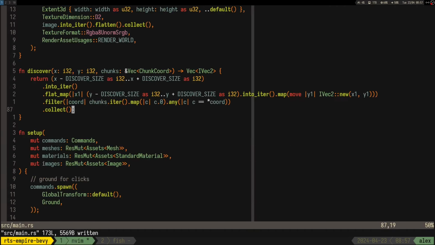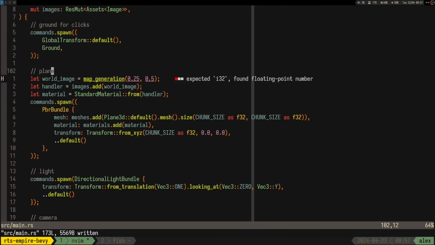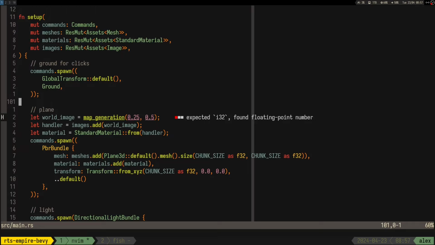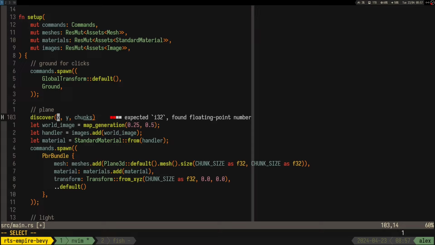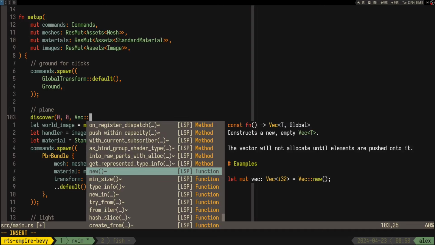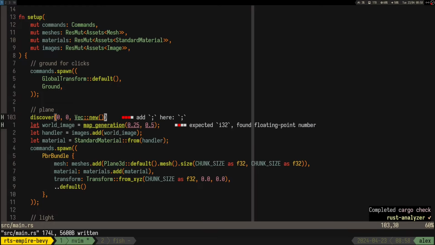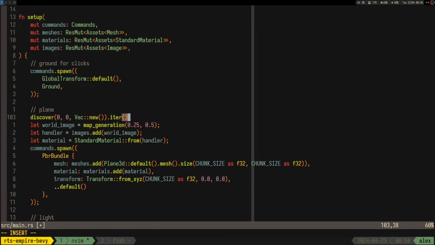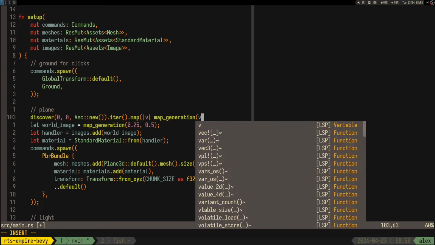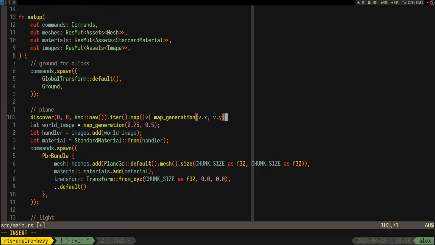So map generation, initially we need to call to discovery channel. So we are gonna do something like discover 0 0 and vec new, right? It's gonna be an empty vec. Then we can iter that, map it. So here we're gonna get the vector, map generation v dot x, v dot y. Why not? So this is gonna give us the images. So let images.